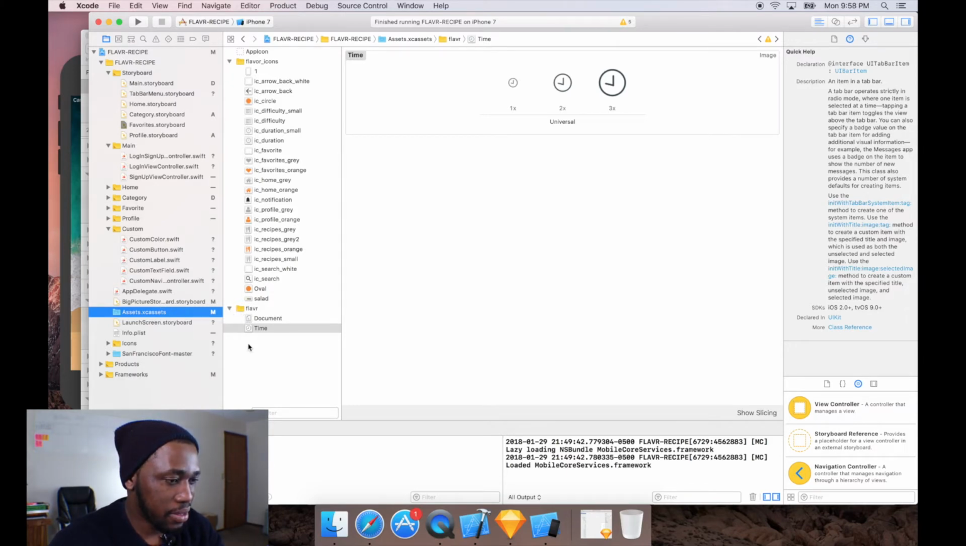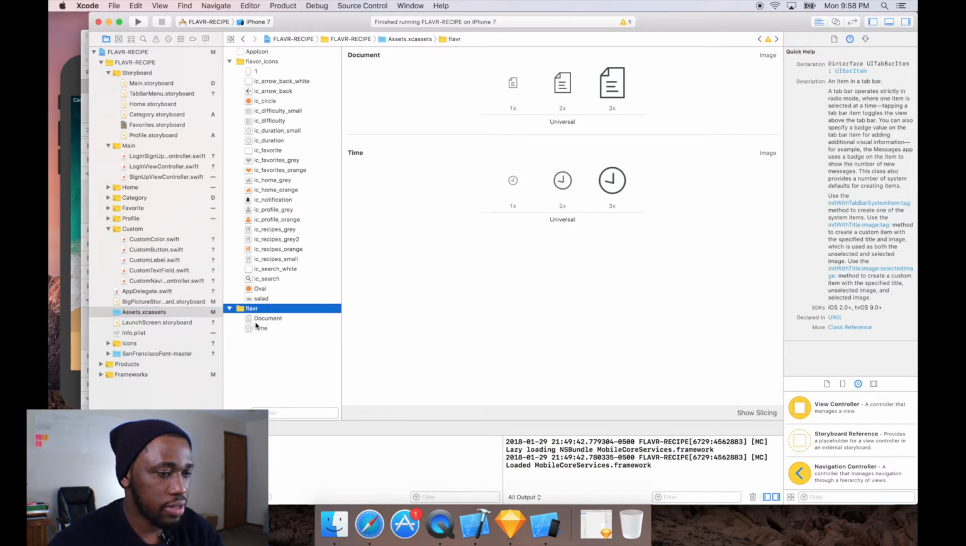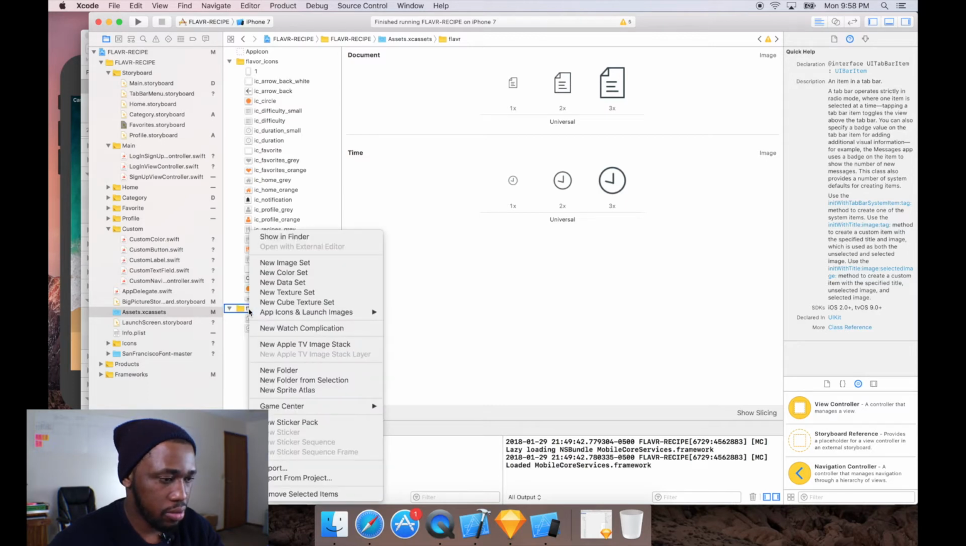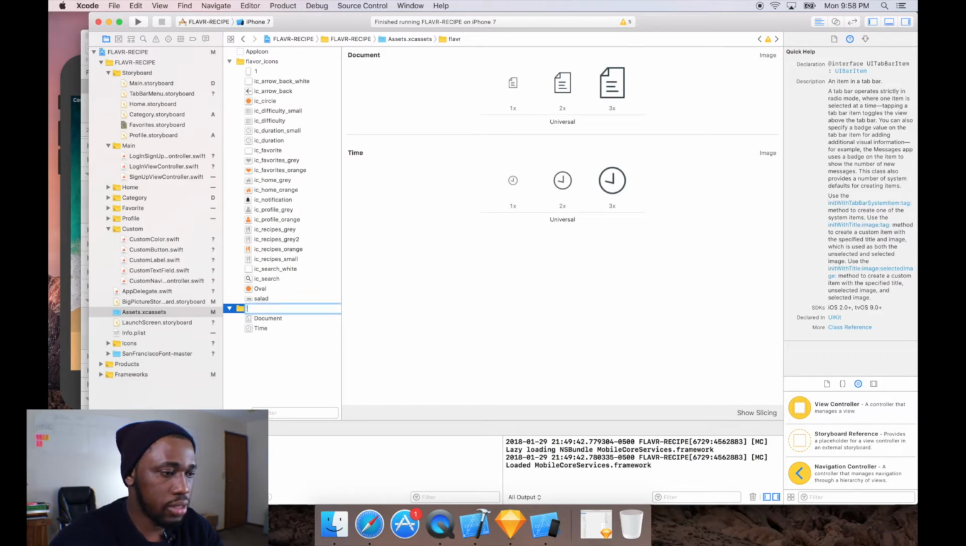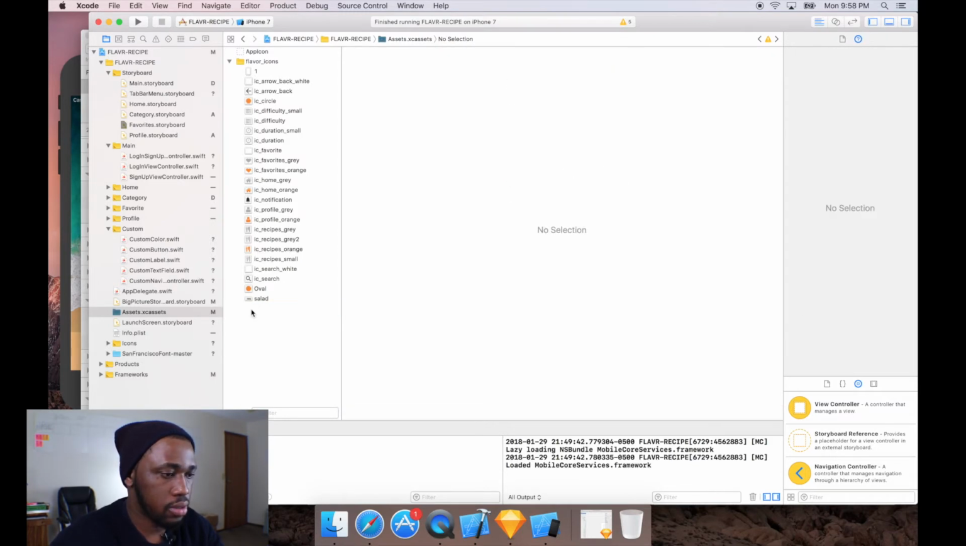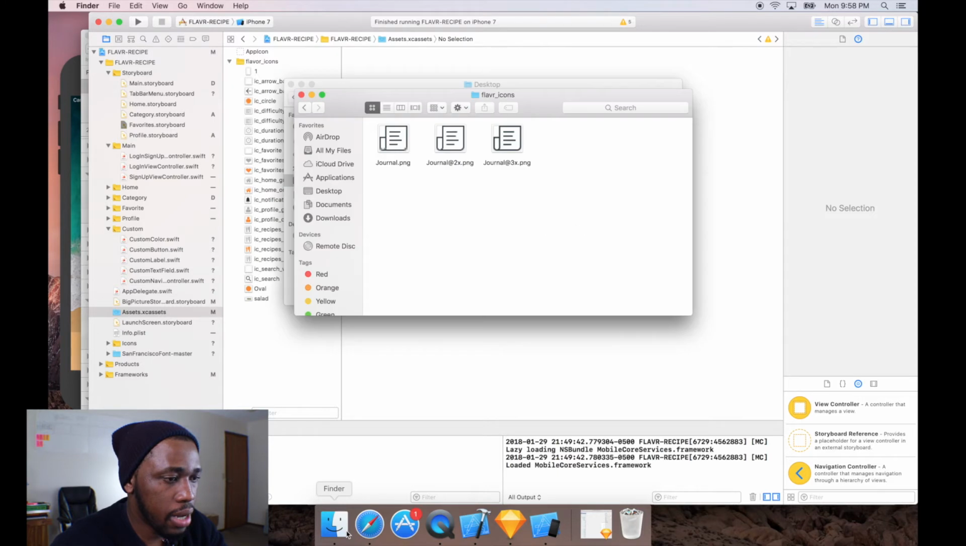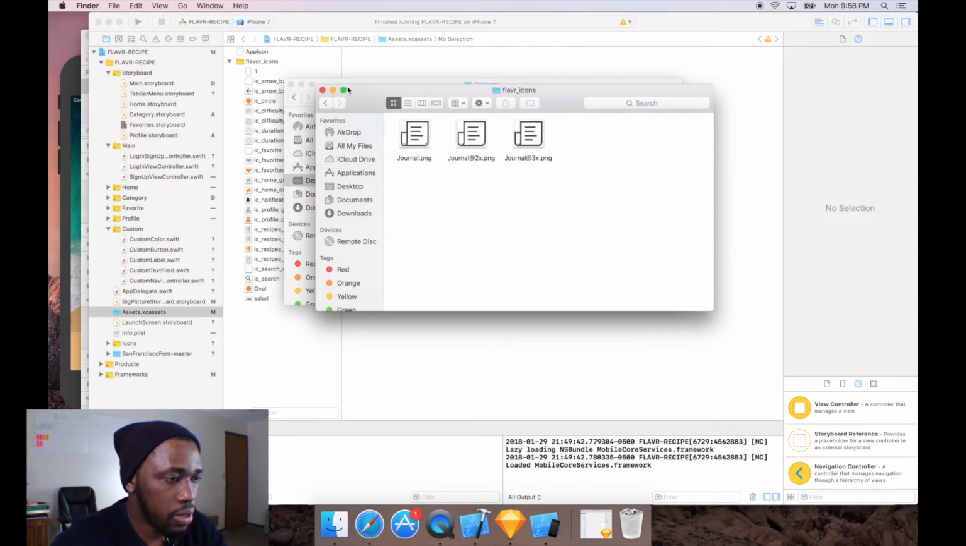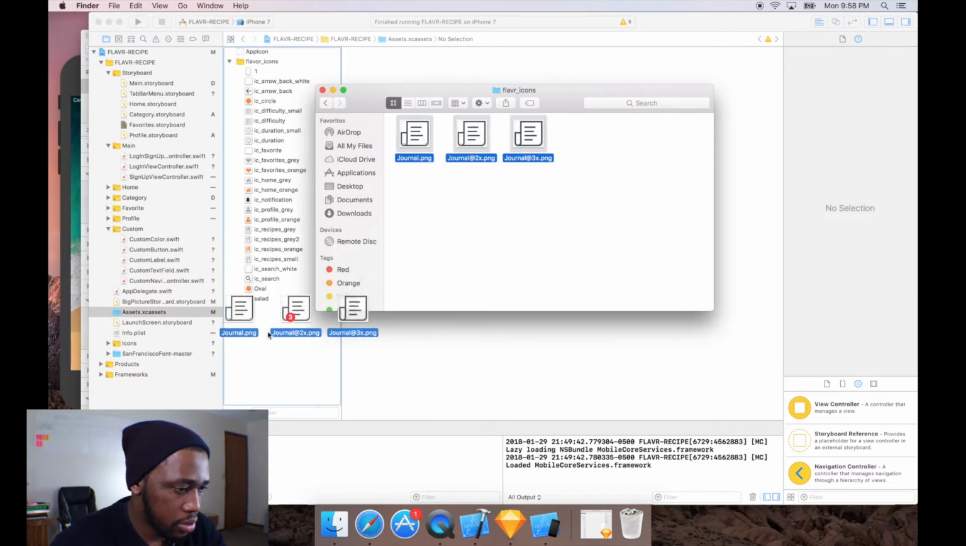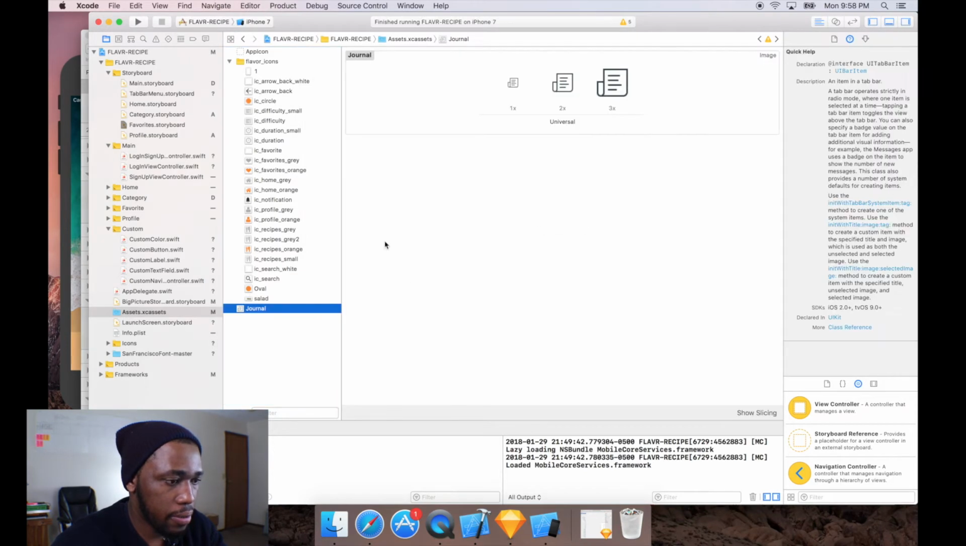All right. So this was the one I was testing earlier on. You're not going to have this, so I'm just going to delete this. All right. So this was the previous icons, and I'm going to get my favorite icons, the ones I just created. I'm going to drag everything and drop it inside there. And remember that the name of the icon is journal, right?